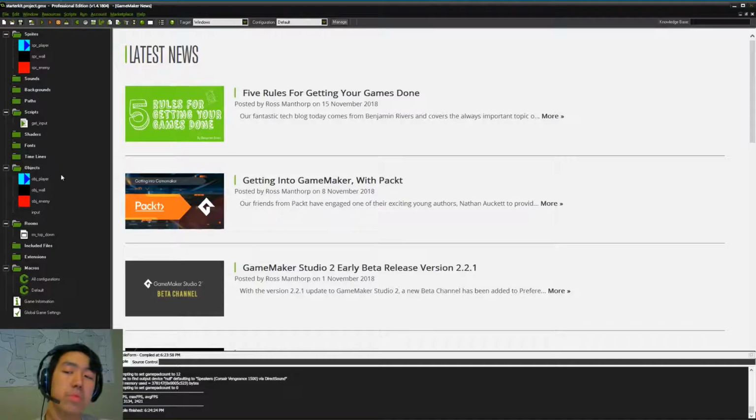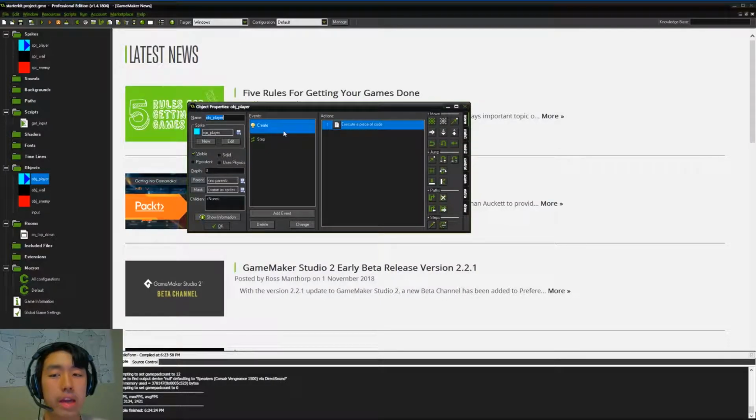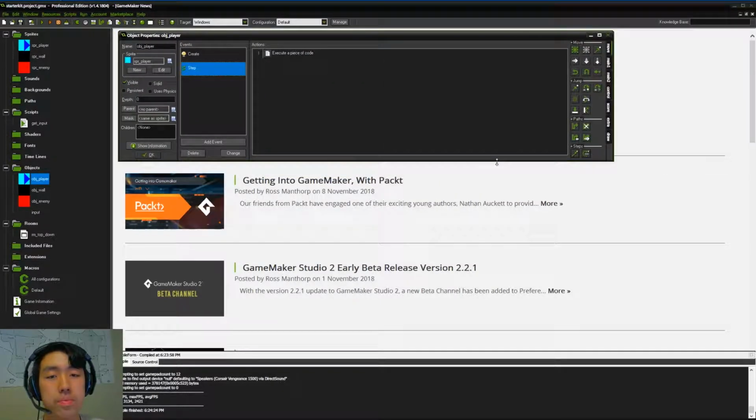But now we're going to talk about actually doing some code with the player. So the first thing we're going to implement is health. So you want to open up your object player here, and inside every object has the exact same 3 panels.